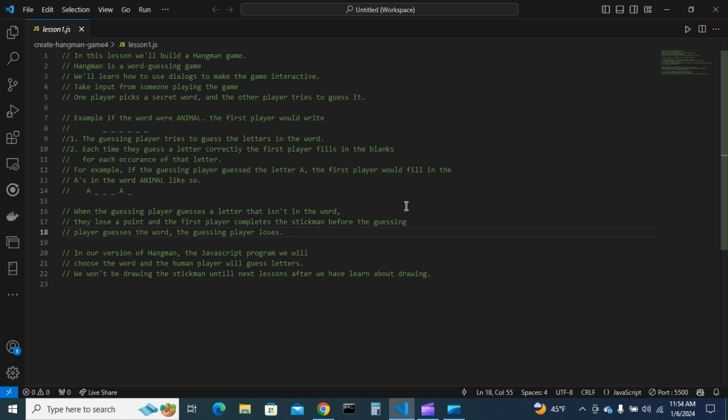And today we want to start on a new lesson in our continuation on learning JavaScript. Today we're going to be looking at some of the coolest stuff we can do with JavaScript. So in this lesson, we will build a Hangman game. Basically, Hangman is a word guessing game. We learn how to use dialogs to make the game interactive, to take input from someone playing the game. One player picks a secret word and the other player tries to guess it.